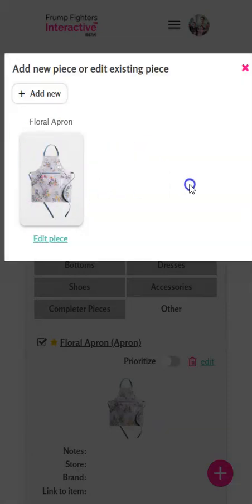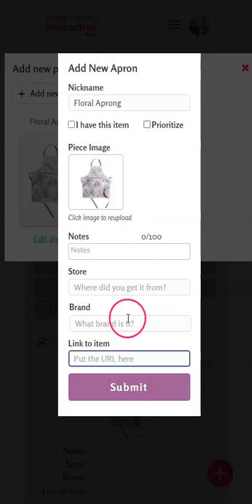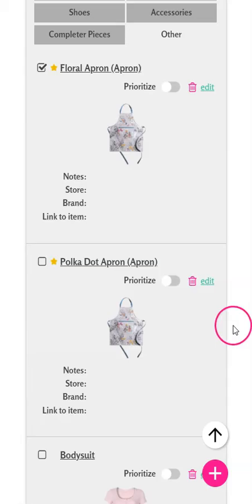Since I already have it added in the app, it's going to show it as an option that I can edit, but usually it would open up a window like this one. So you can add a nickname and add in any other details, whether you have the item, whether you want to prioritize getting it, add a picture of your own item, and any other notes that you want to add. We'll go ahead and leave the example image for now, and we'll add a custom image later. And you'll see your item show up here in the Other tab.